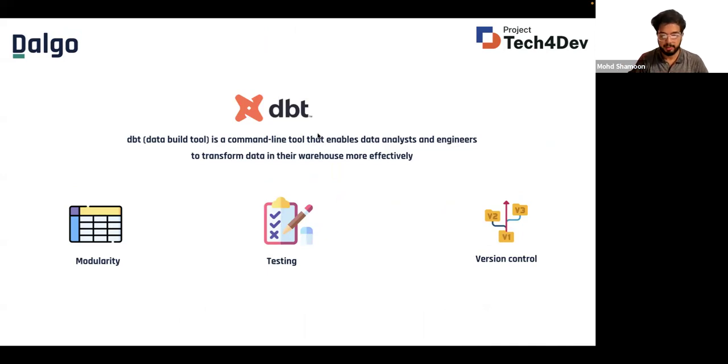So DBT, or data build tool, is a command line tool that helps data analysts or engineers to transform data in their warehouse. We use DBT internally for transformations. So as you've seen in the UI step or the GitHub method, we use DBT internally to make transformations. You can remove nulls, you can clean the data. Everything is done through a library or tool called DBT.